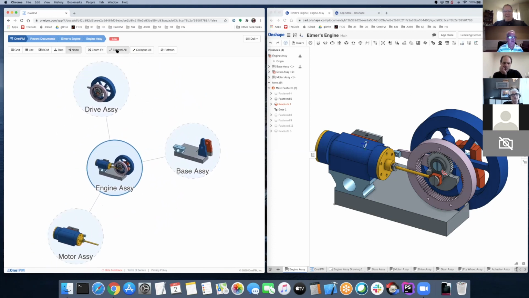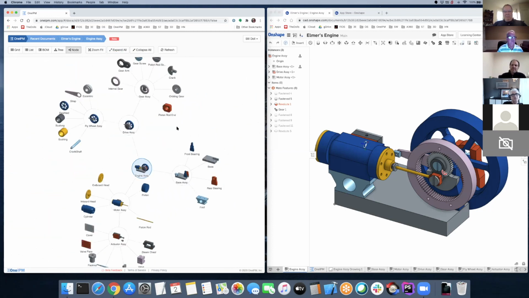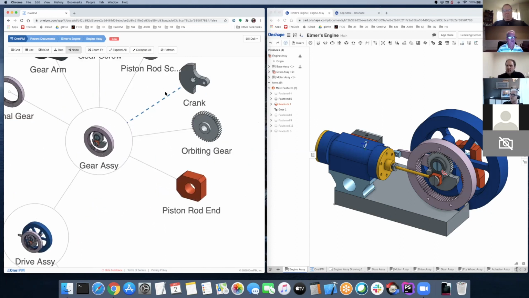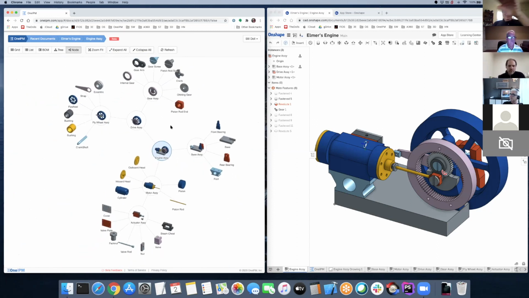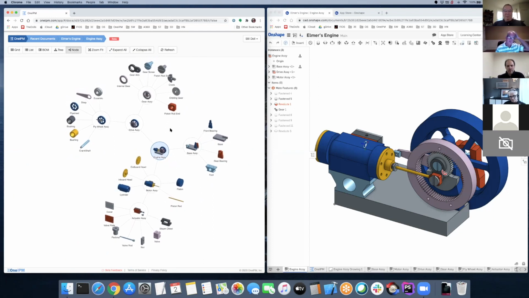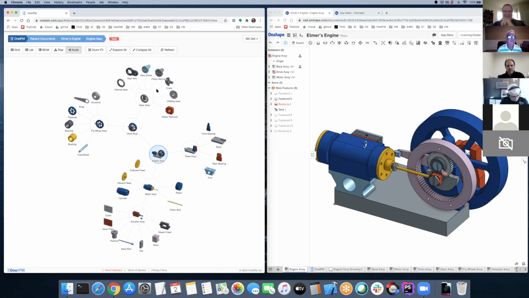Or I can expand them. I love this. This is just amazing. Pretty cool. I think old guys are going to have a little bit bigger problem with this because we're so used to having the tree, but this is definitely modern and a much better way to see how the stuff is actually represented. It takes more advantage of the screen.